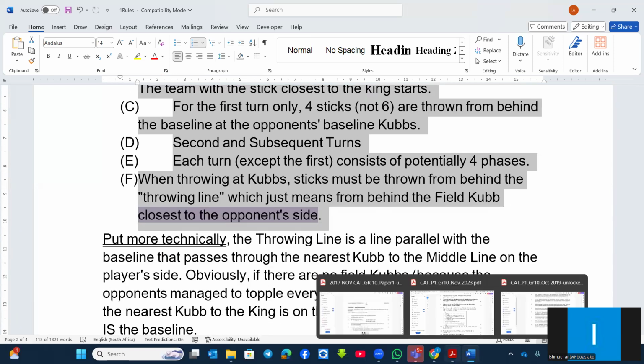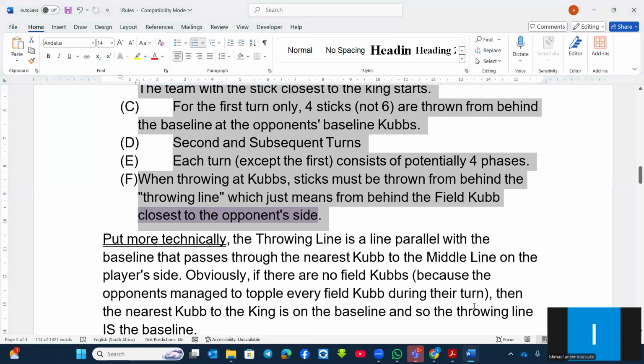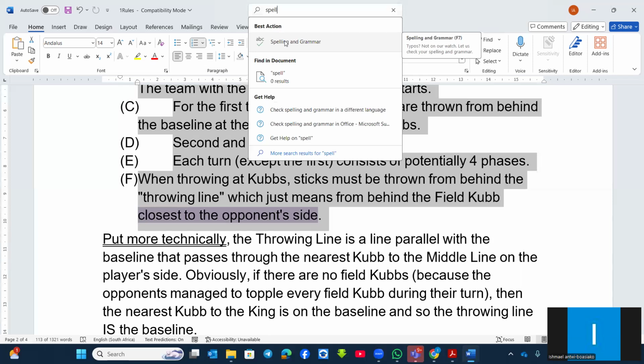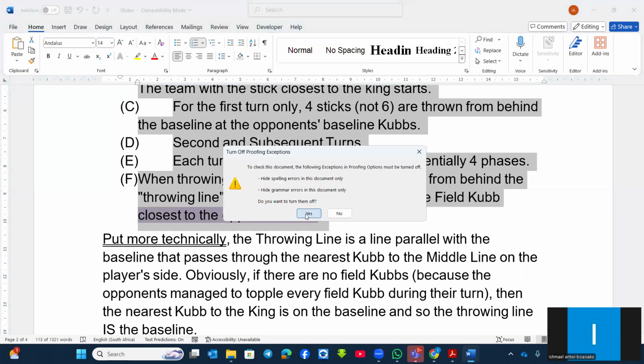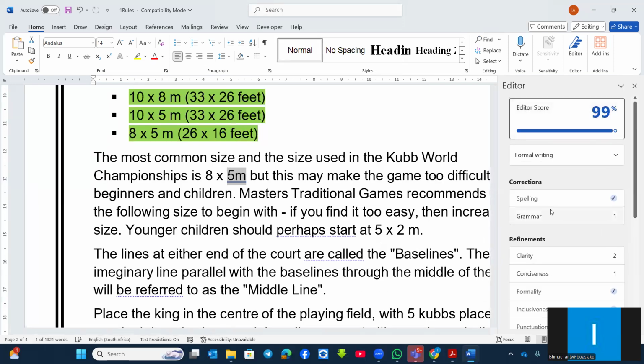Right. The next question. Change if the document has any spelling errors and correct it. Do not correct any grammar errors. So here is spelling errors. So you can use the spelling check depending on whatever that you are using. So you can go to search and say spelling and grammar, which you can find under review as well. So it's going to give you, this is the newer version, so to give you the editor score. So here the spellings were done.